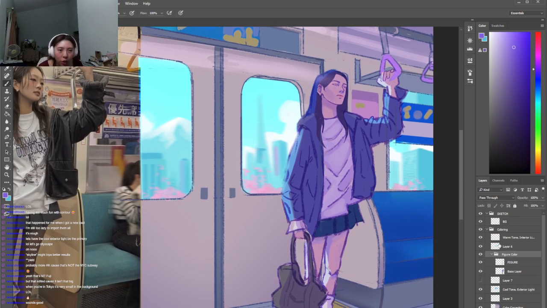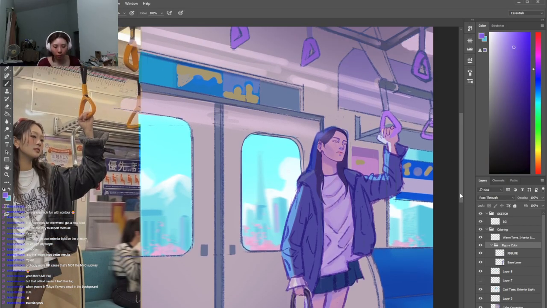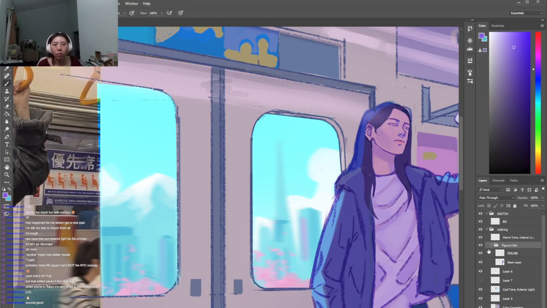And I'm gonna move the figure in front of the window. Okay, so hiding the light. Where are you? Hide that light.